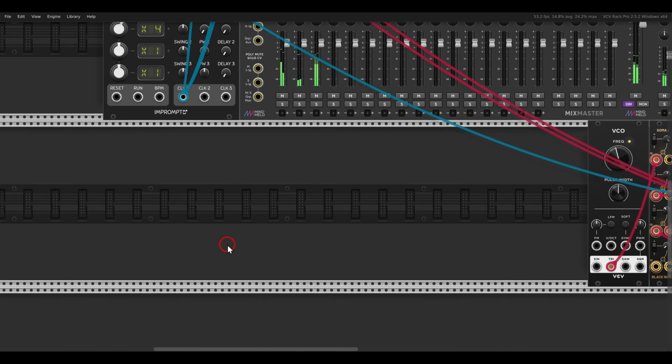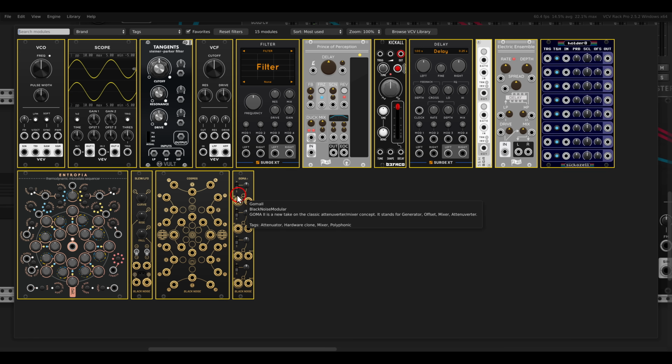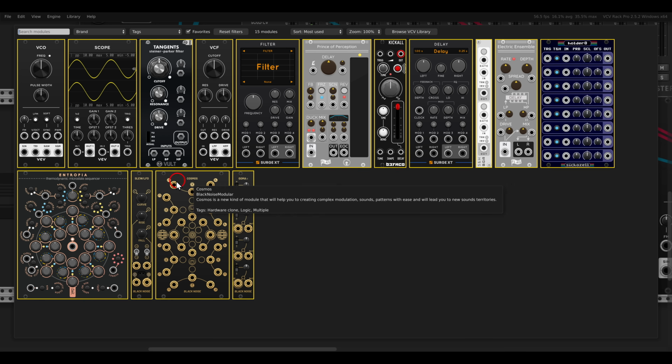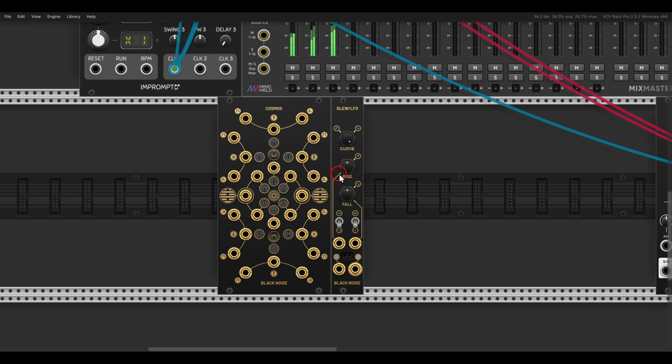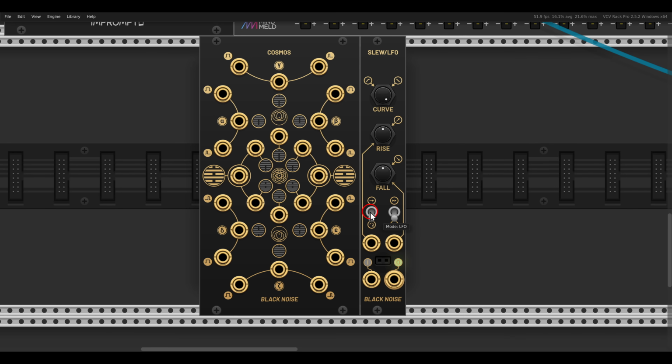Right, and let's work on another voice. In this case, let's try producing audio, right, using Cosmos as a sort of an oscillator. So we'll use another Cosmos. For this, we will need again the slew LFO module. Right, in this case, we don't need it as an LFO, we need it as a slew. So on the mode, we change this to slew and also change the rate to fast.